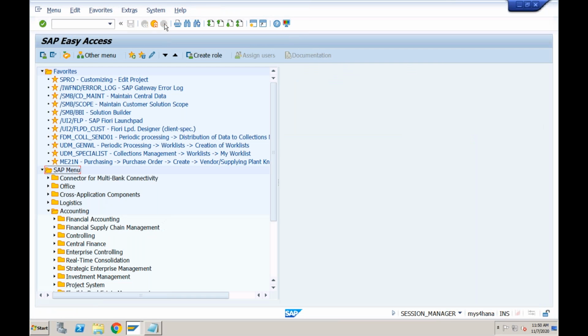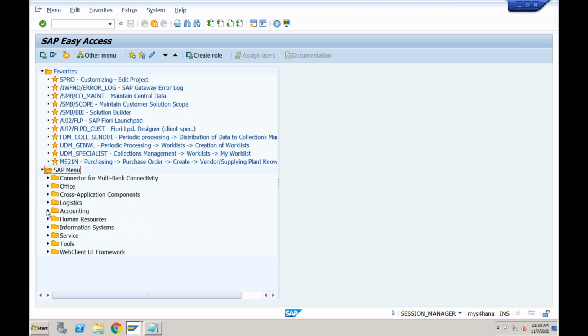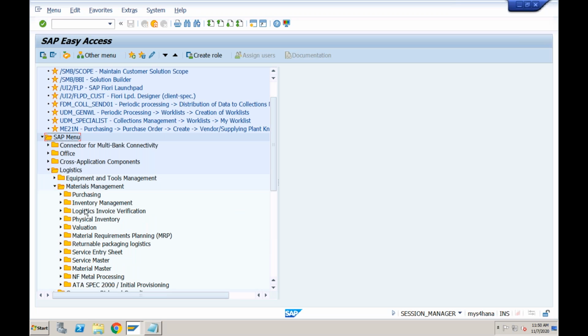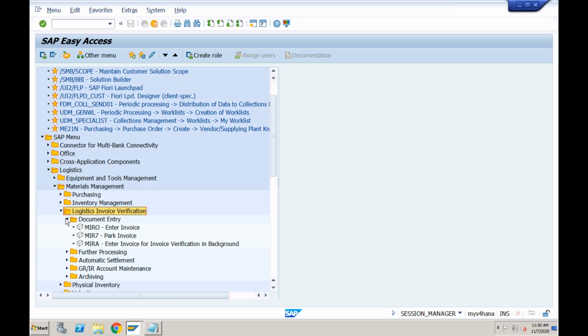Second, if you want to see a particular invoice, you can also go through logistics, materials management, logistics invoice verification. You can see document entry.